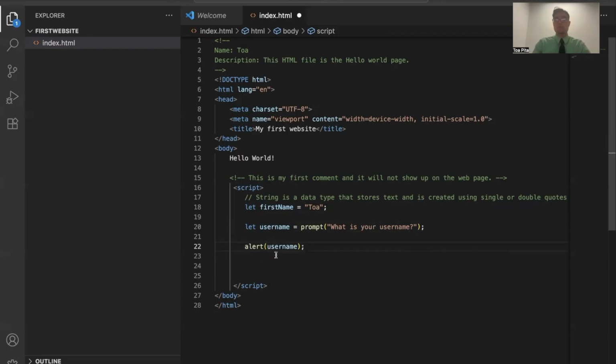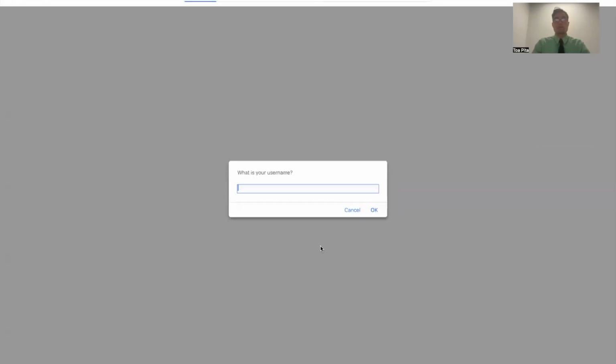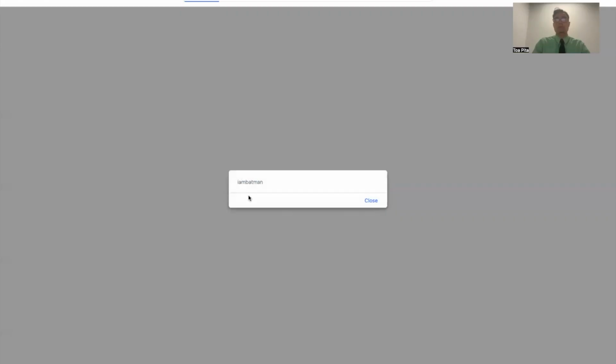So now what my program is going to do is take in information, store it in a variable, and then display whatever's being stored in that variable. If we save this and we come over here, it says, "What is your username?" I could put "I am Batman." And if I hit OK, the alert box pops up, "I am Batman." And so now we have successfully gathered input, stored it in a variable, and displayed it.